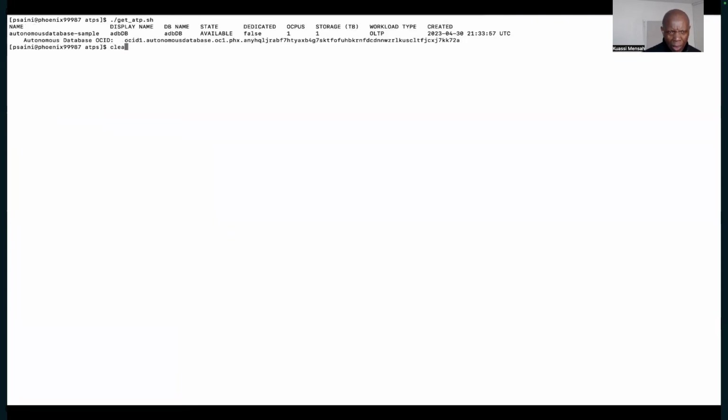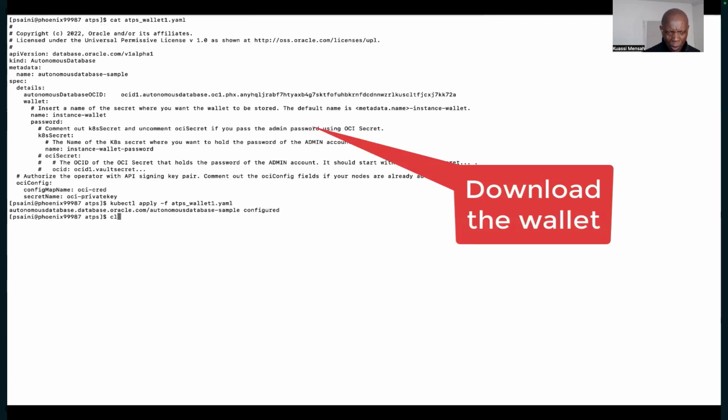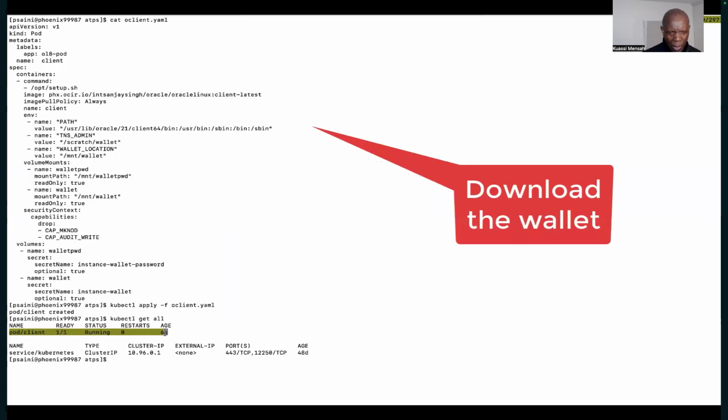Now it's available. Since it's available, we can now download the wallet. The autonomous database has the wallet. You need the wallet, right? You need to download the wallet. And to do that, we execute the ATP wallet YAML.